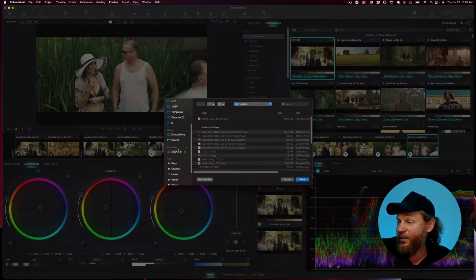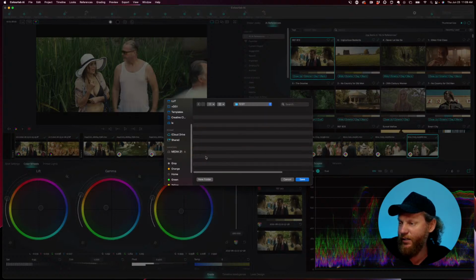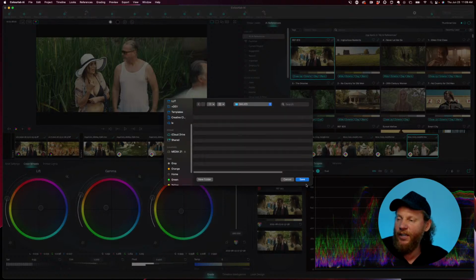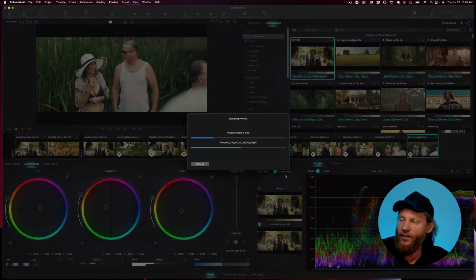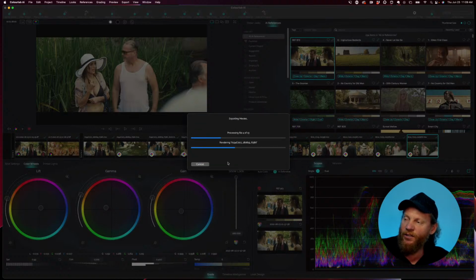I have here a little drive that I'm using for all these test renders. Let me just go to that, test, okay. And then I'm just going to open a new folder and call it my dailies. Create, and I'm going to save it. I just really want to show you the speed of rendering. Check this out. Check the speed of rendering.